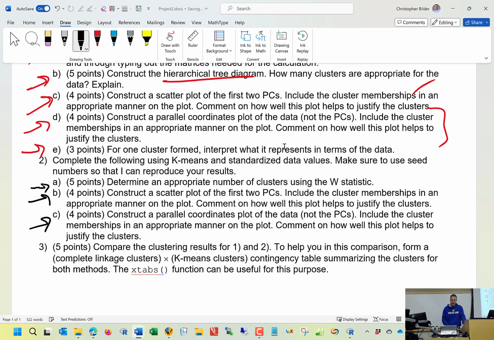Then do also a parallel coordinates plot of the data, not the PCs, but the standardized data values themselves. Again, standardized data. Include the cluster memberships in an appropriate manner on the plot. Comment on how well this plot helps to justify the clusters.